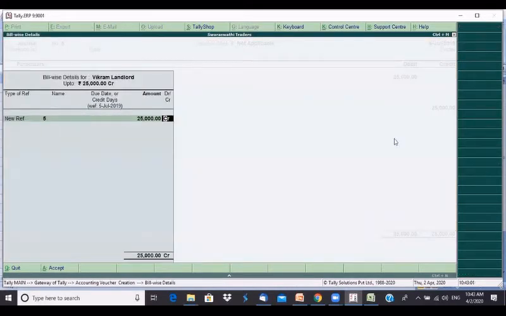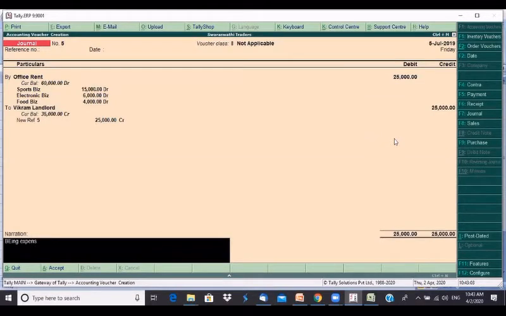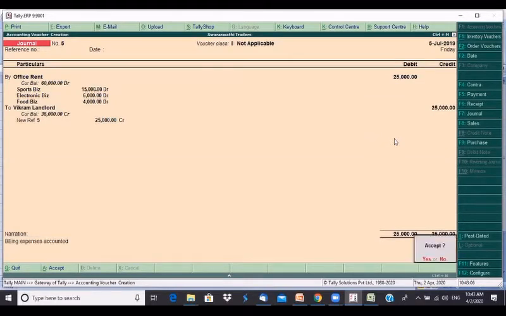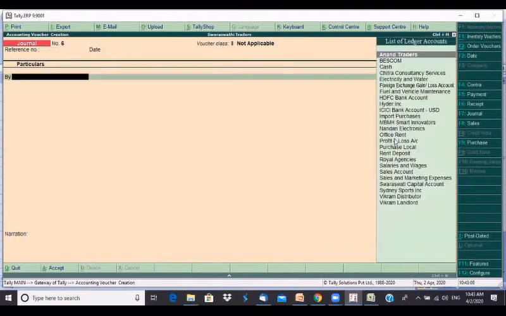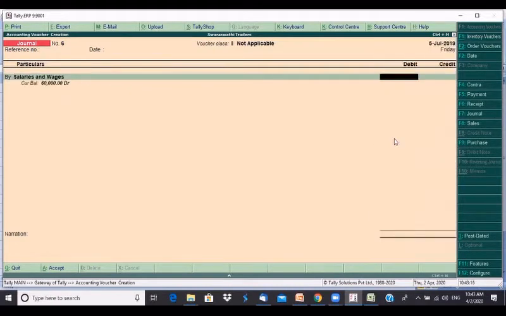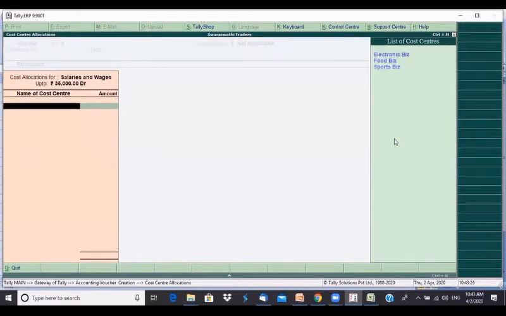New reference, I'm just taking this. Expenses accounted. Similarly, I'm accounting one more expenditure, salaries and wages. So I'm paying salaries for the month of June. Say for example, I'm paying a salary of 35,000 rupees. Now again, I can do the allocation. To which employee am I paying salary? Under which line of business is this employee? We will have all those breakups, and based on the breakup, we will allocate accordingly.